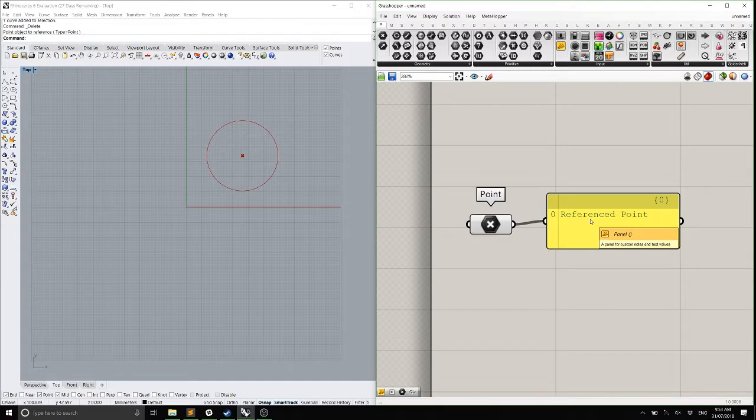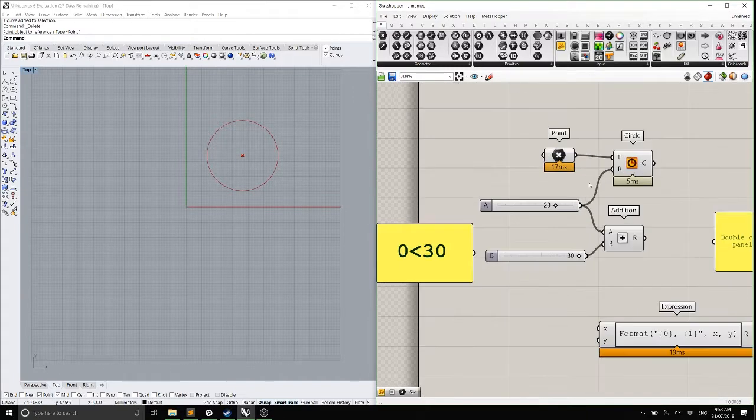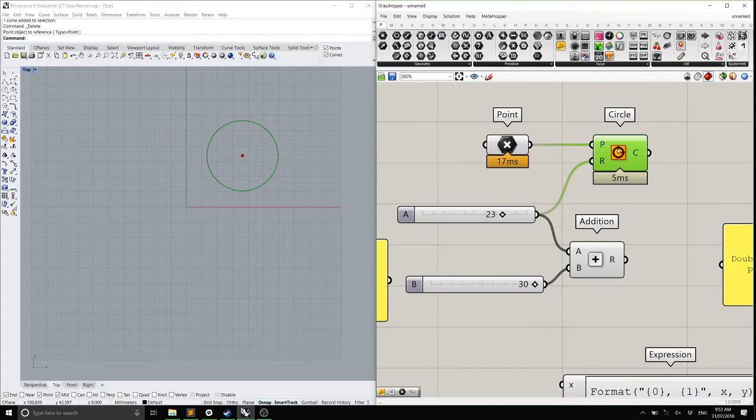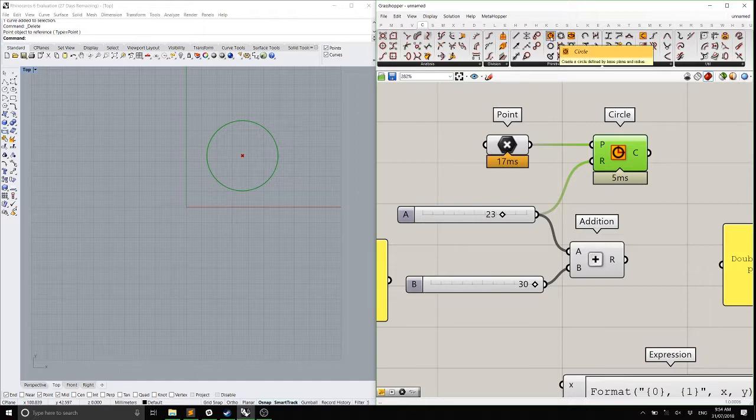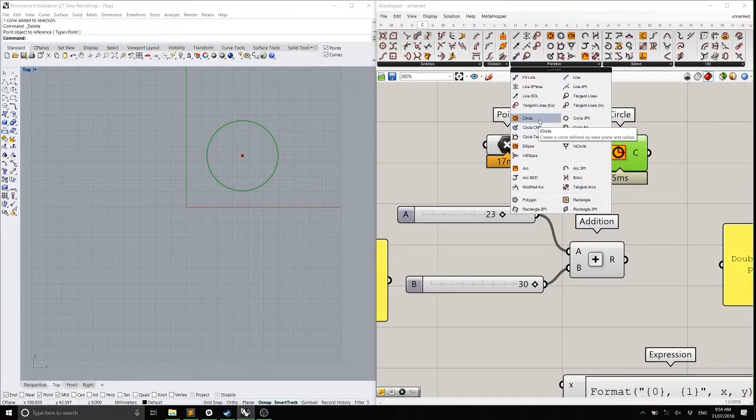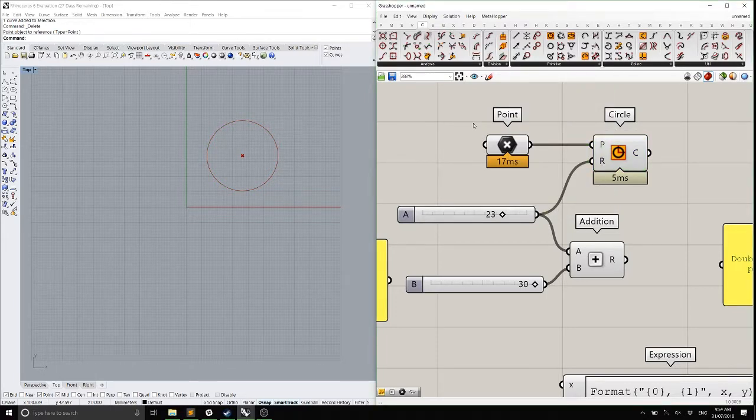Is everyone else at least at that point? Pardon the pun? Okay, cool. Then, have you got the circle? No. Okay, so you can find circles under curve. And you've got this circle component here. Under primitives, you got circle. And do you have a number slider? Okay.